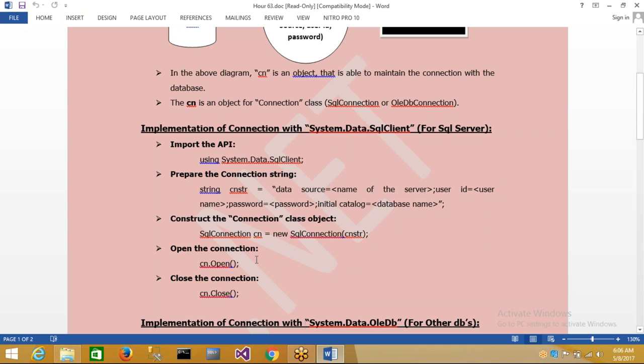So SQL connection cn equals new SQL connection. Just open the connection, perform the task, and after the task is performed, close the connection. Let's see one simple example, then you will understand all this.